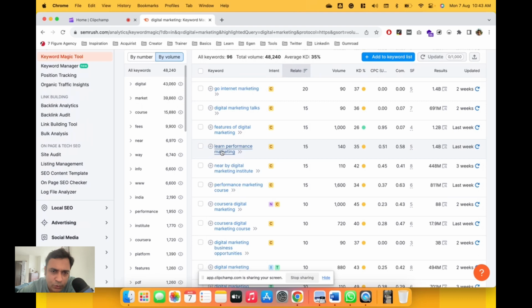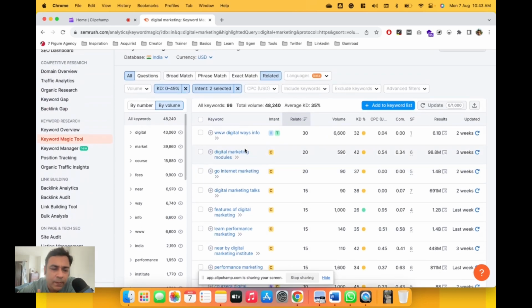So it might make sense to go into the related section and see what are some other things you can find. So for example, you can look at this one, learn performance marketing. This does not have the word digital in it, but of course it is very closely related to digital marketing. So this is also something that you can easily figure out using this particular filter. So these are some things you can do and quickly figure out a prioritized list of keywords which might make sense to go after for your SEO efforts.